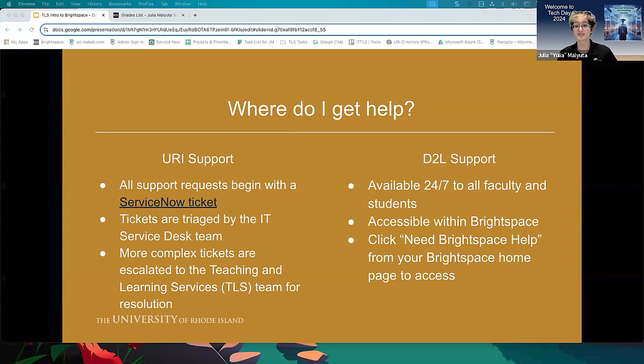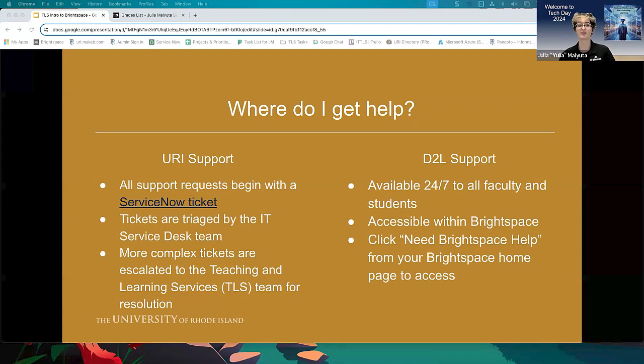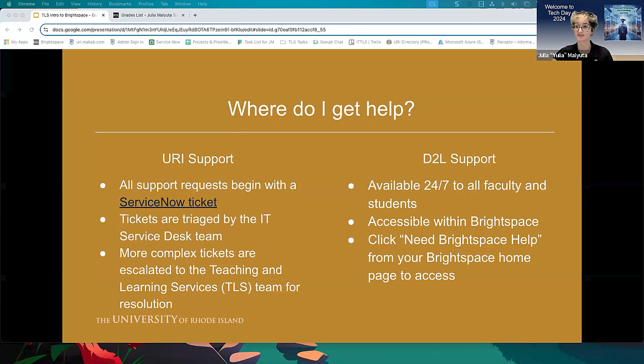Let's say you need some additional help. We are available through our ServiceNow ticket system, and tickets will be triaged through the IT service desk team. If it's a more complex ticket or about Brightspace, it will most likely get escalated to our department in teaching and learning services.